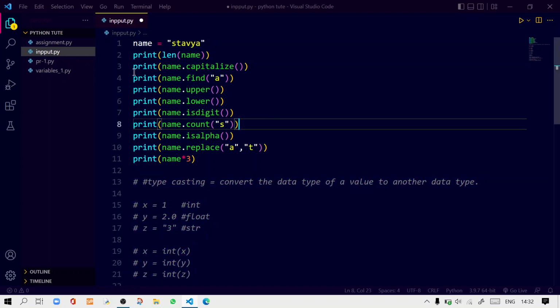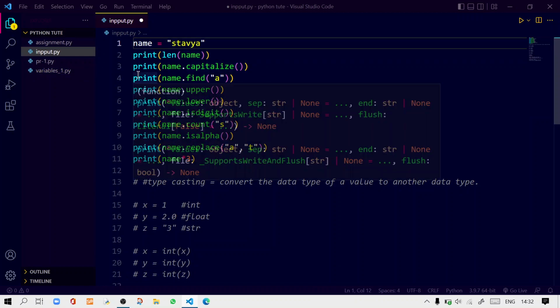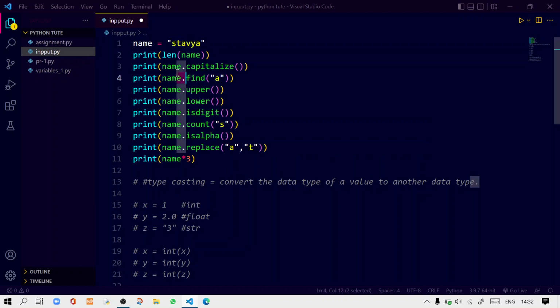Now print name capitalize. This will capitalize the first letter of the name. And name.find A. This will find whether there is A in the variable name. Stavya, is there any A? Yes, there is. So here it will print true. Let's run it.